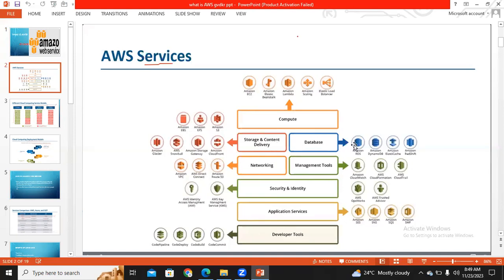Here we have compute, storage, and content delivery. It is for databases like RDS, DynamoDB, and for compute, to launch an EC2 instance, virtual machines, and there we're going to perform some tasks like installing the packages, installing tools, and then we're going to deploy into a real-time environment. And here we have something called storage to store our data. Here we have networking management tools, product management tools.